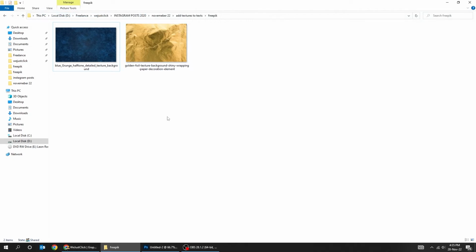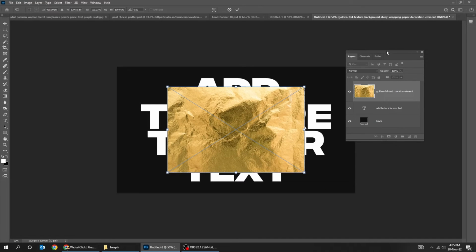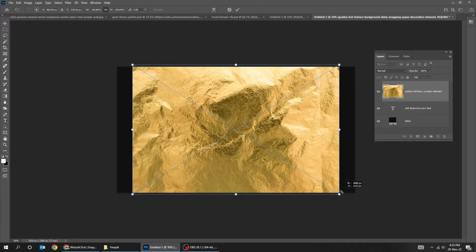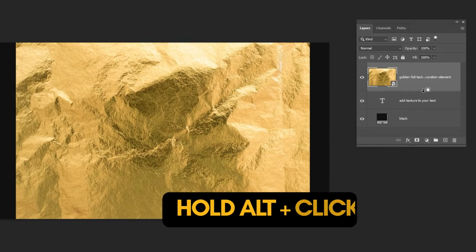Drag your texture photo to Photoshop. You can download these images from the link in the description. Scale it while holding the Shift button. When you finish, press Enter. Hold Alt and click here to create a clipping mask.